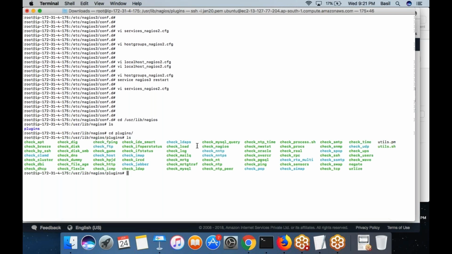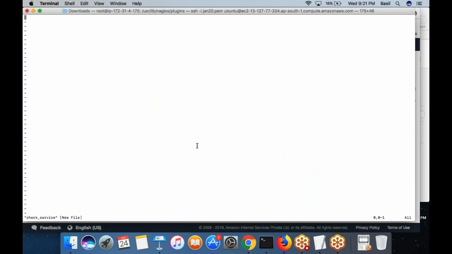Check Apache, right? I'm going to create a new script. Basically, what the script does is it will check if Apache, or check service, it will check a given service is running or not. That's what the script I'm going to write. It's a shell script, Bash.